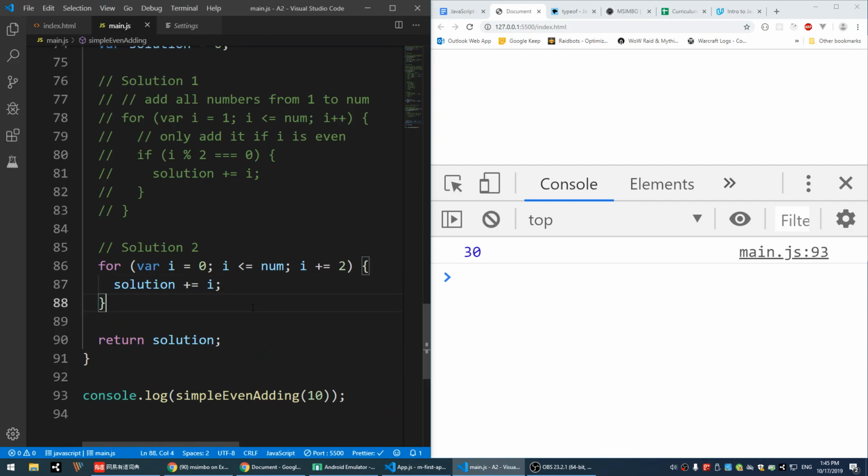So in this case, instead of adding 1 to the I step, we're adding 2 to it. So I is always going to be an even number. We don't have to check it. Right? 0, 2, 4, 6, 8 is always going to be an even number. I don't even need to check if I is even or odd, because I know it's always going to be even.